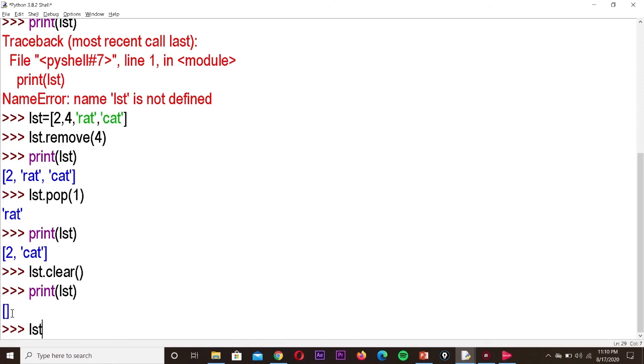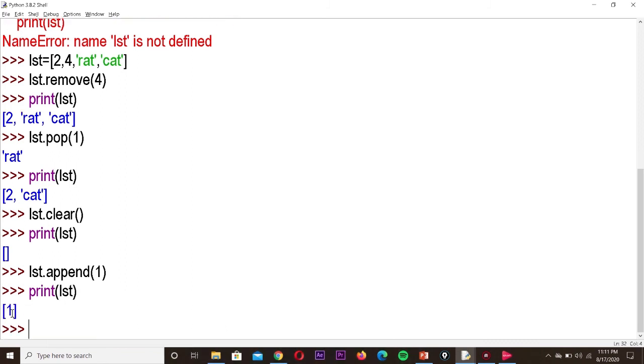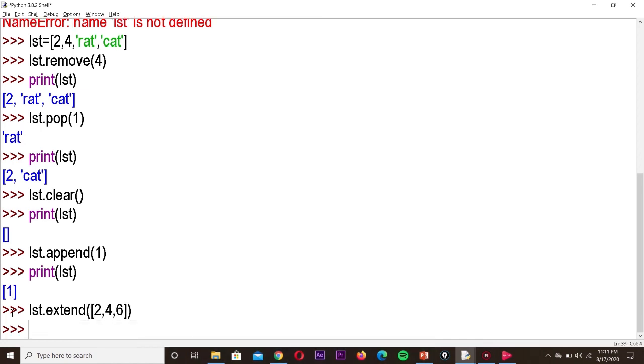So if I want to add elements to it, I can use LST dot append. By using the append function, I can add elements. Simply I am adding only one element, so I am using the append function. Now if I give print of LST, that element will be printed. Now if I want to add more elements, I have to write extend, parenthesis, square bracket, list of values you want to give. So 2 comma 4 comma 6, close the parenthesis. Now I am giving print of LST.